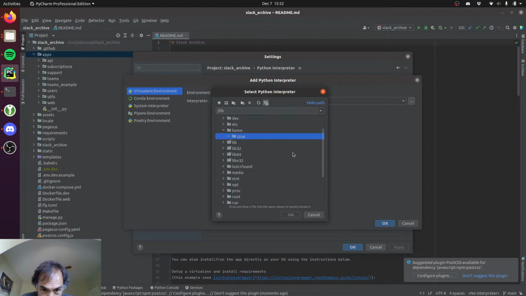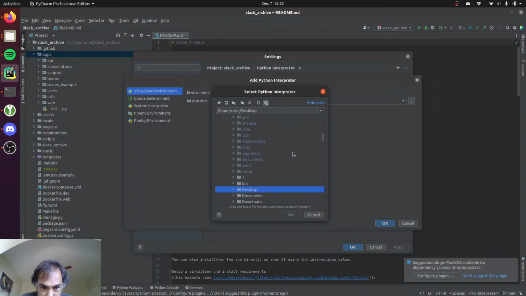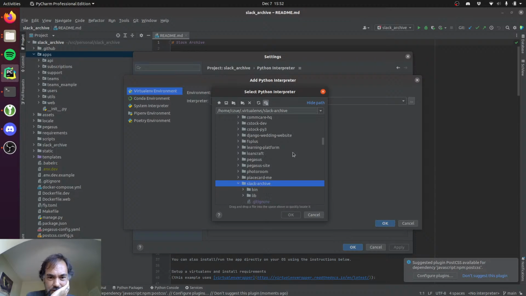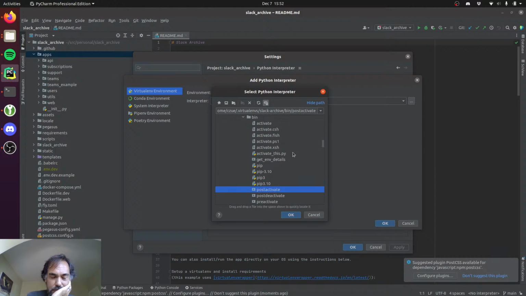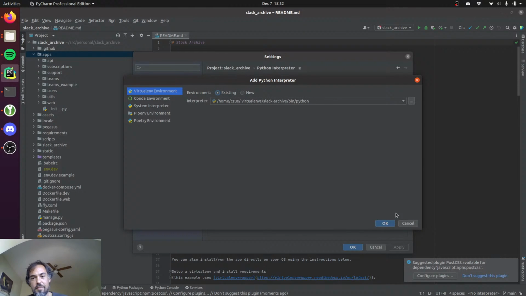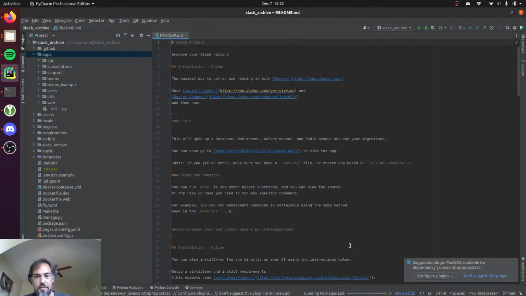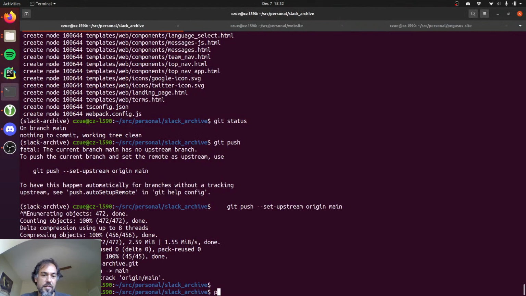Python interpreter home, Sisu, virtual envs. Where did that thing go? Slack archive, bin, Python. Okay. Sounds good. Okay. And now I can pip install requirements.